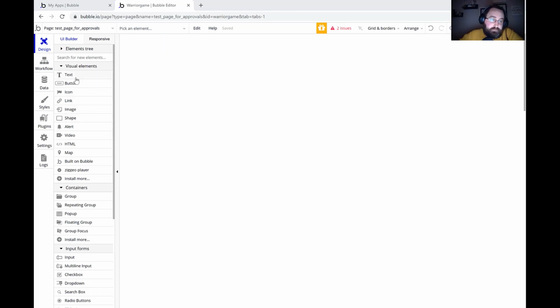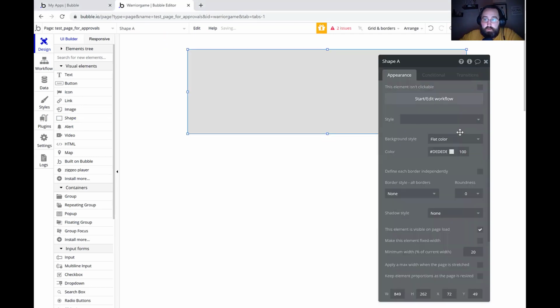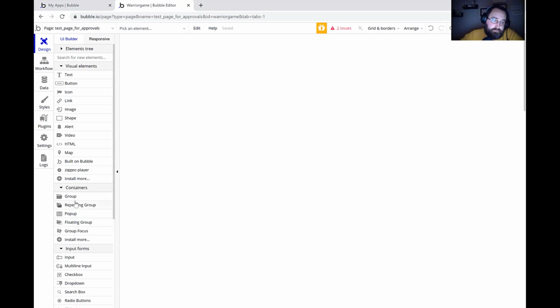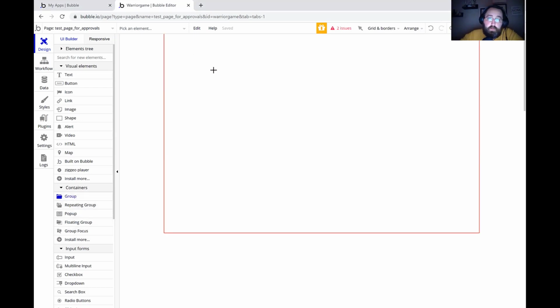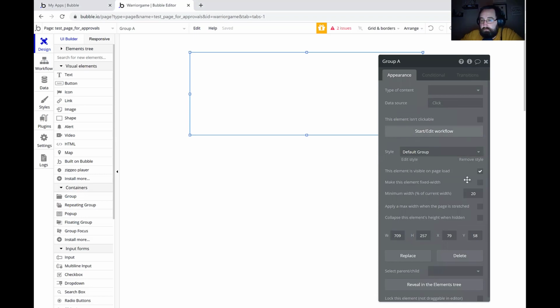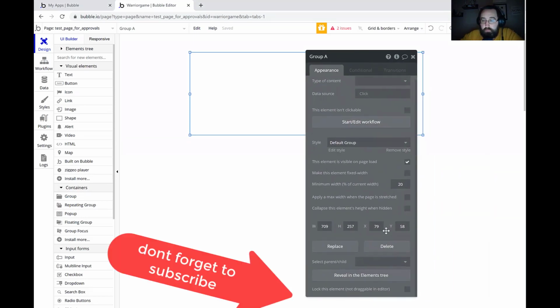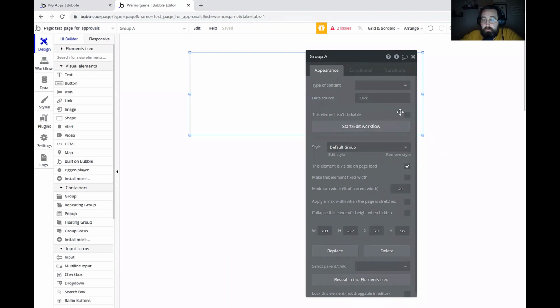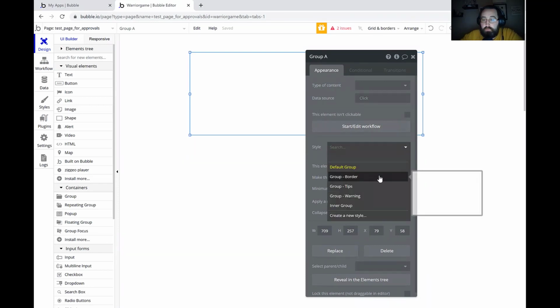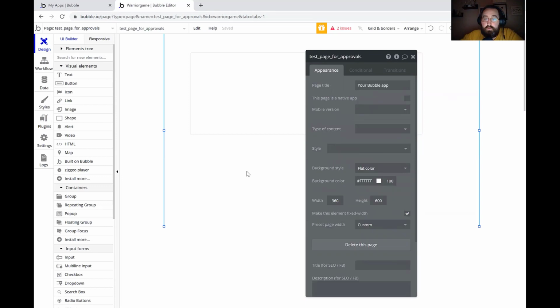So I'm going to build out 3 sections on here just to show. Actually, instead of a shape, I'm just going to use groups. So I want to grab a container. It's a group. I'm going to change the color of this group over here. Style, group with border. Good.